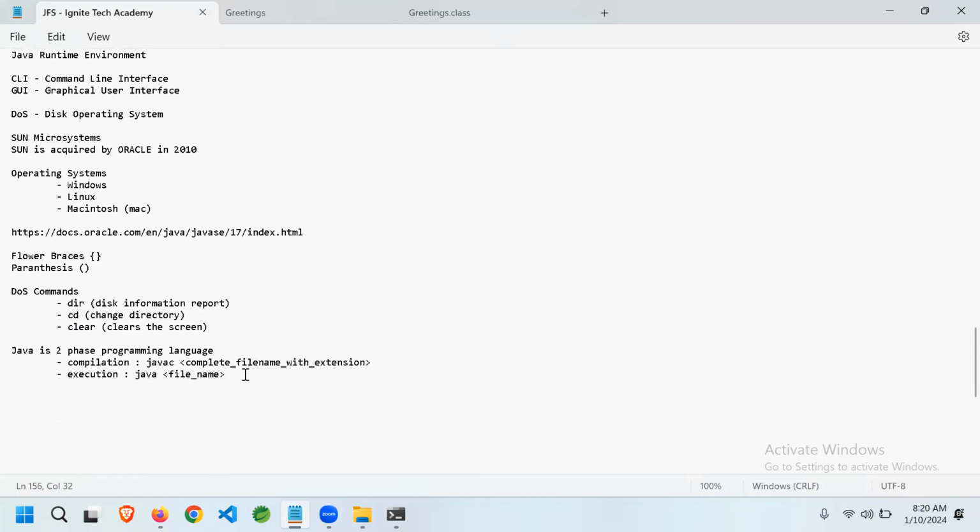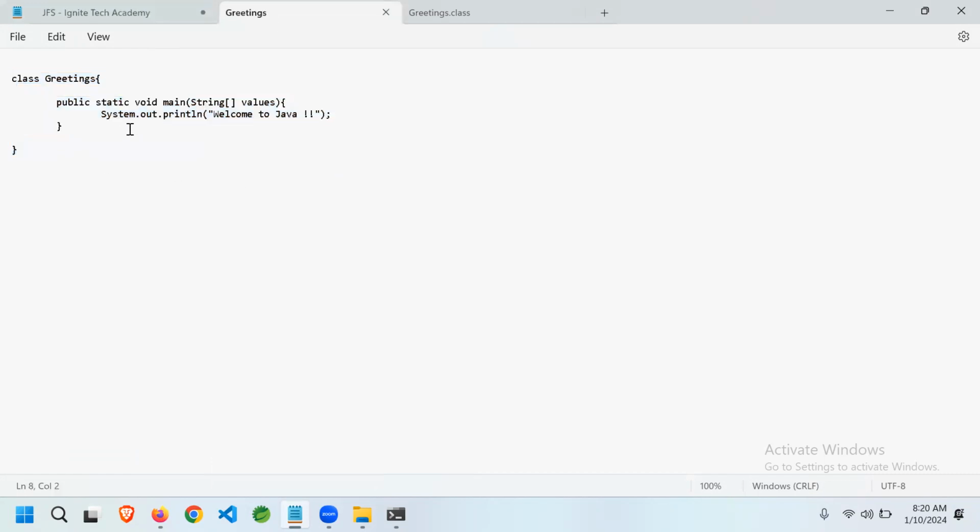Now, in this program, the value is hard-coded. We are just printing Welcome to Java. Let's say you want to give the input as welcome and your name, or whatever name you pass, it should show you that. Let us write one more program. Instead of modifying this one itself, we'll write another.